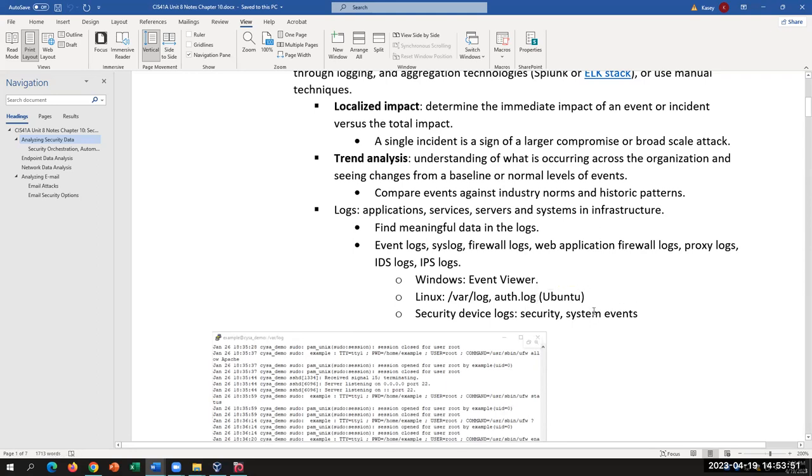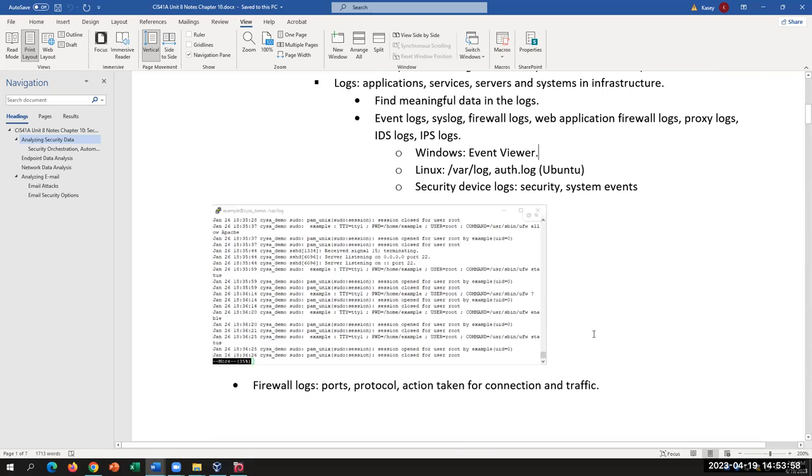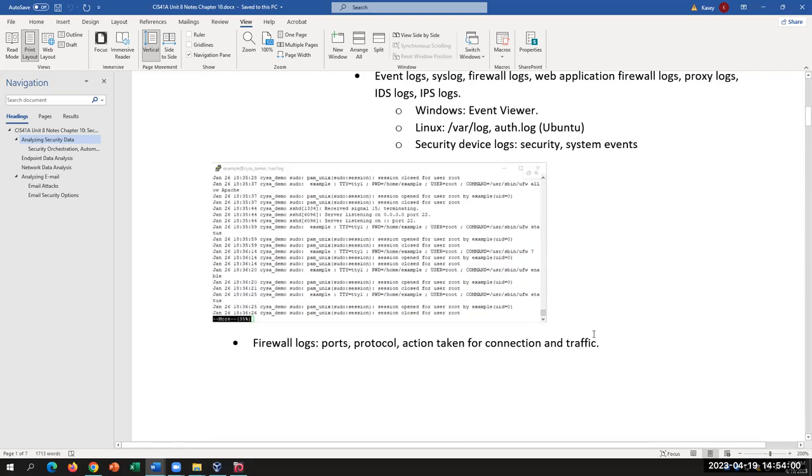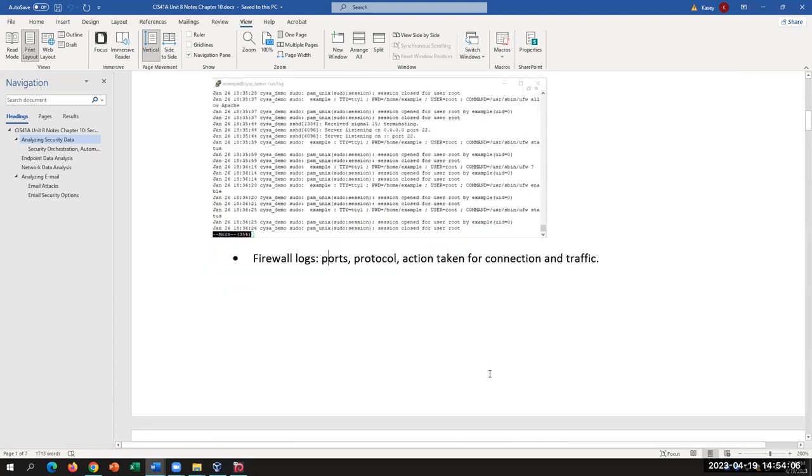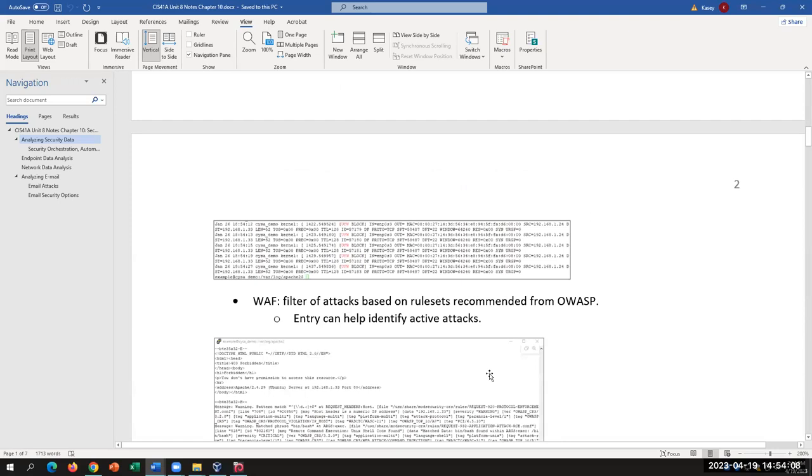So it's fairly easy. In Windows, we would use Event Viewer. So that's typical. Okay, some screenshots are there. For the firewall, you need to take a look at ports, protocol, and action taken, very similar to what you see in network traffic analysis, okay? And for other firewalls, we would look at rules and how those rules compare to industry practice.